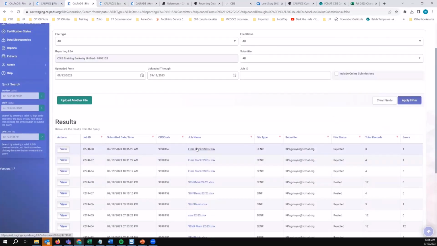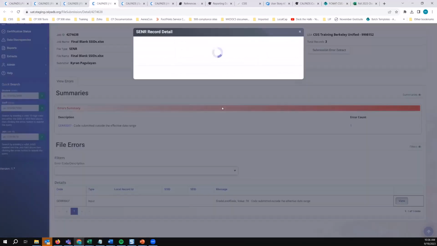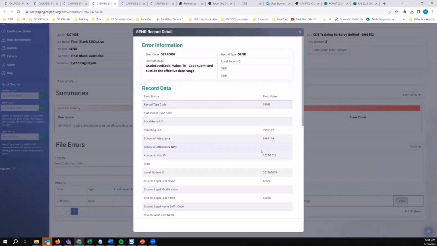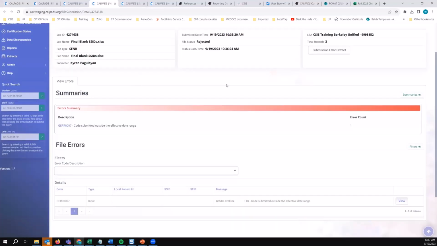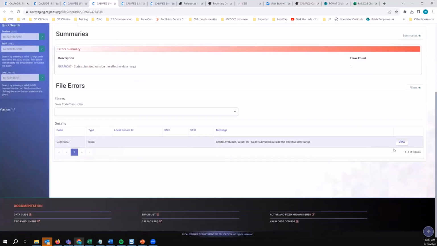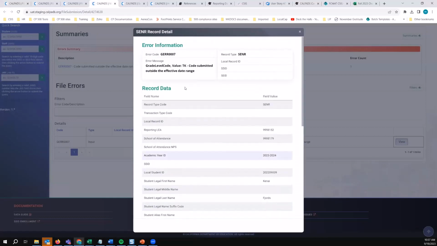Okay, we have one more here. Let's see what this other one is. GERR7, outside the effective date range. So it says here the error is grade level code TK code submitted is outside the effective date range.